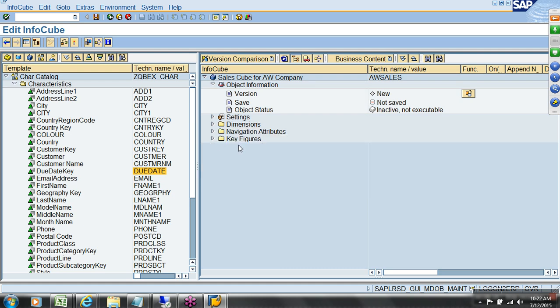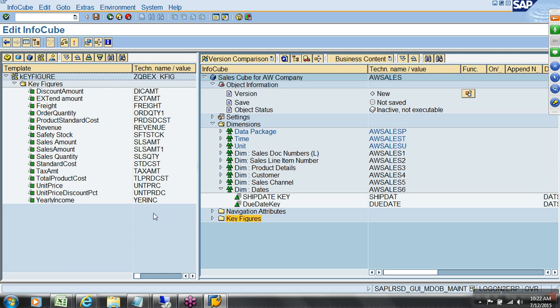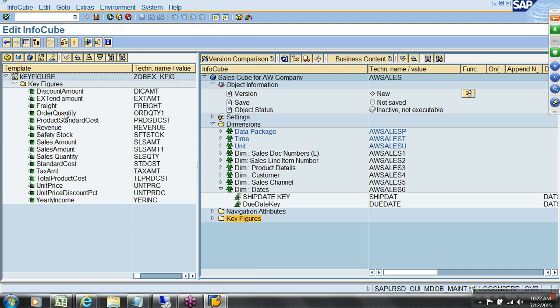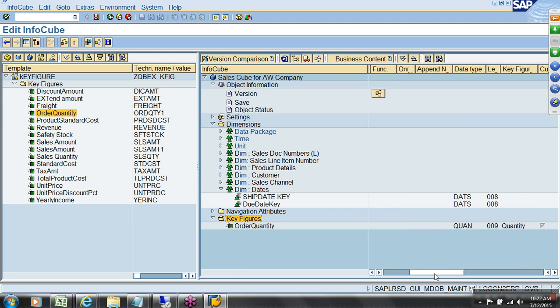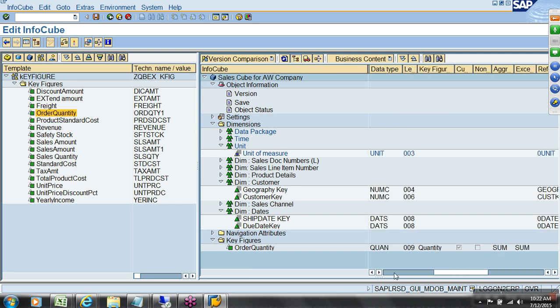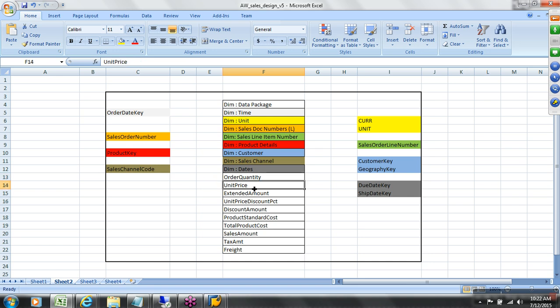Then I'll have to put my key figures into this here. Now I'll choose my catalog of type what? Key figures, so that will show me key figures here. Okay. What is your order quantity you wanted? Order quantity. Since order quantity has got reference to what? Where is it? It says 0 unit. Automatically 0 unit will come into the unit dimension. Automatically comes in. Next, what? Unit price.